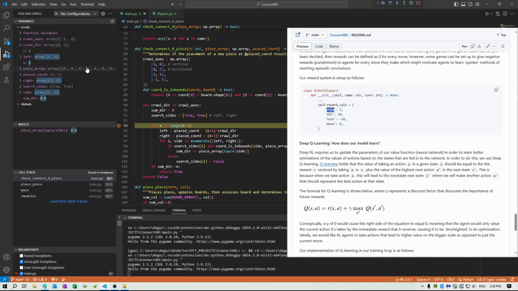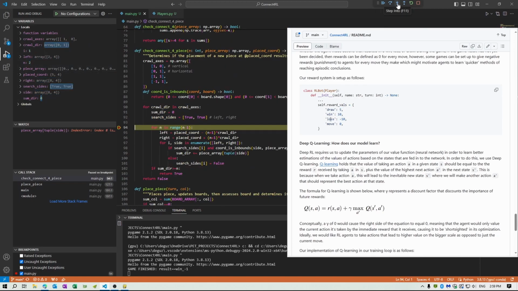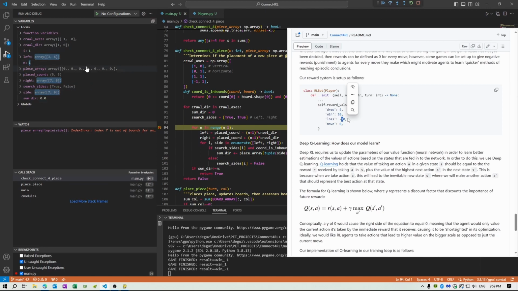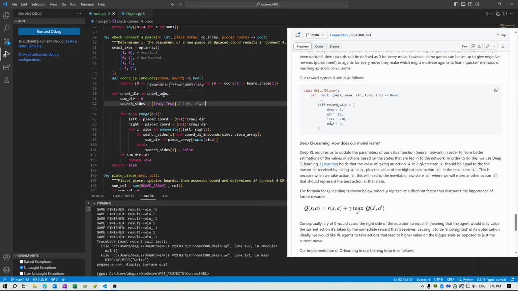Our reward system is pretty basic. We have a draw condition which rewards 5 points. If the agent wins, then it gets 10 points, and if it loses, then it gets minus 10. And for every move that doesn't result in any of these, it just gets 0.